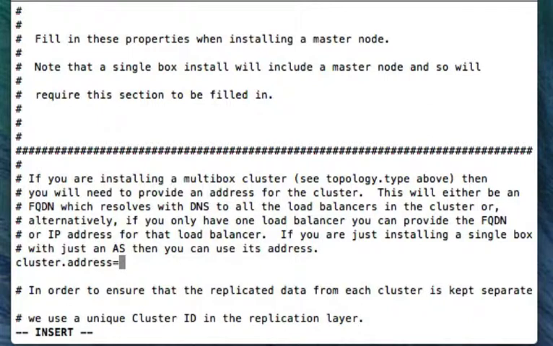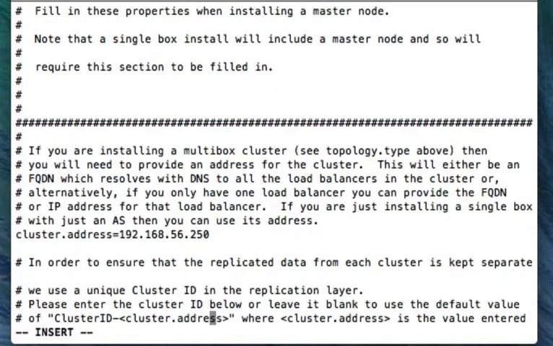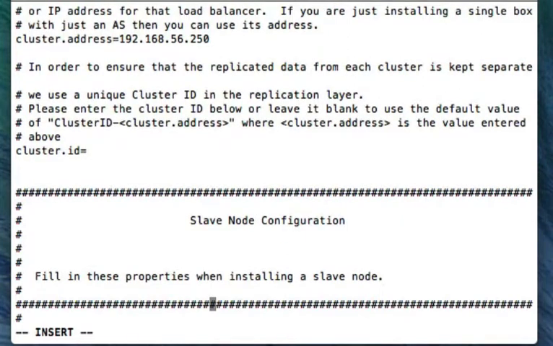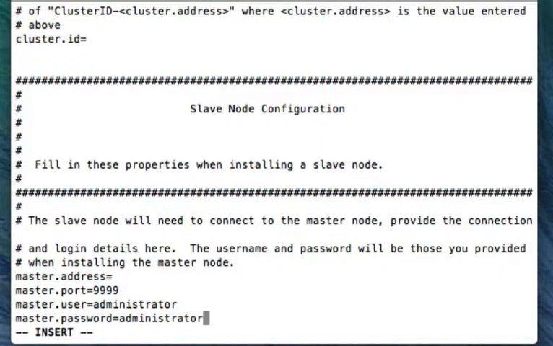Since this is a single host, I'm going to use its IP address, and this is okay for lab development type of installs. IP address is 192.168.56.250. Okay. So there's no need for me to add a cluster ID. The installer will work that out from the IP address or from the cluster address. So we'll leave that as it is. I'm not installing a slave node. I'm installing a master node, so we can leave that as it is. And I believe that's it. Okay, so that's it.